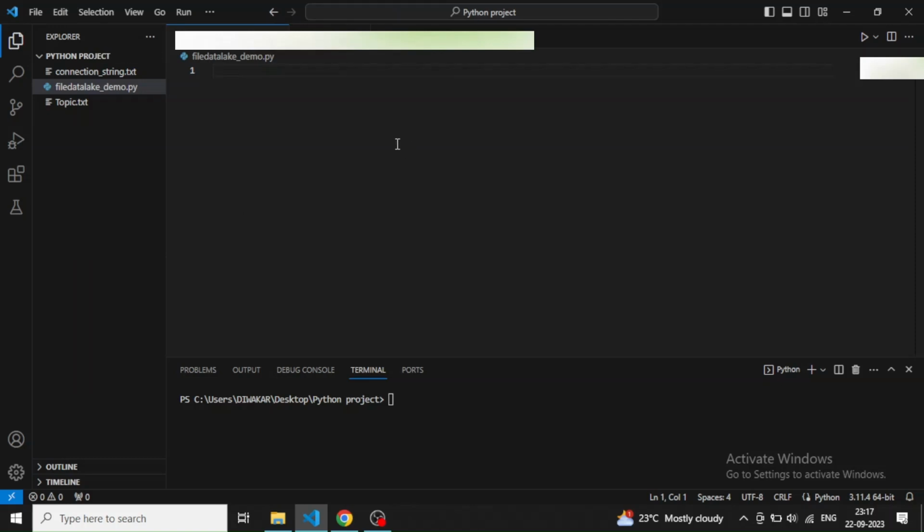Today we are going to see how we can work with the package file data lake. This package is very useful when you have to work with Azure Data Lake storage which has the hierarchical namespace enabled. That means if you have an ADLS Gen2, then you can perform the set of actions that you would like to using this package from your Python code. Without any further ado, let's get started for this video.